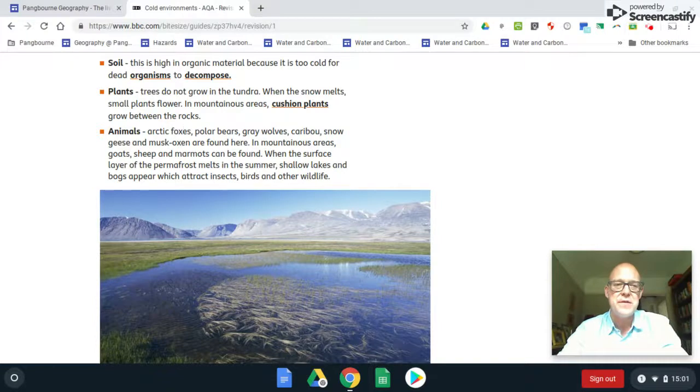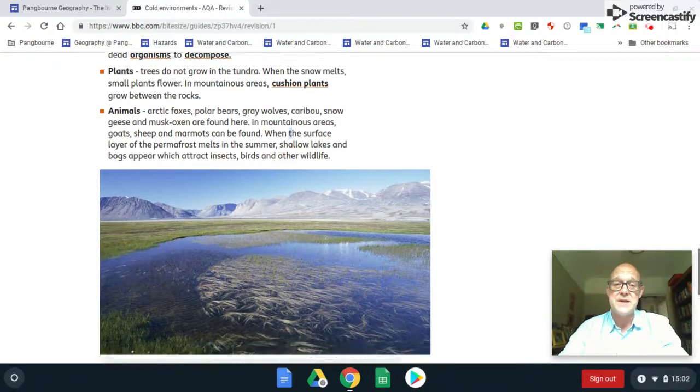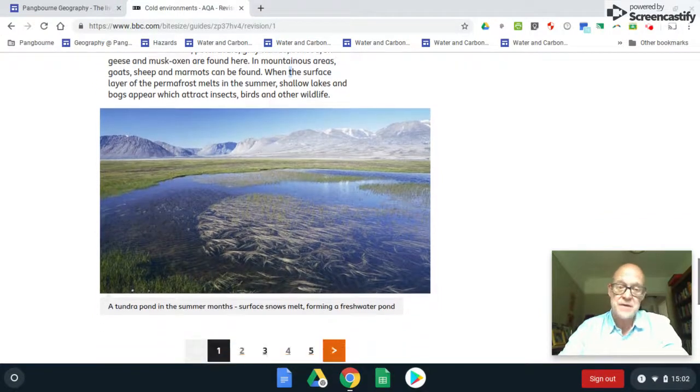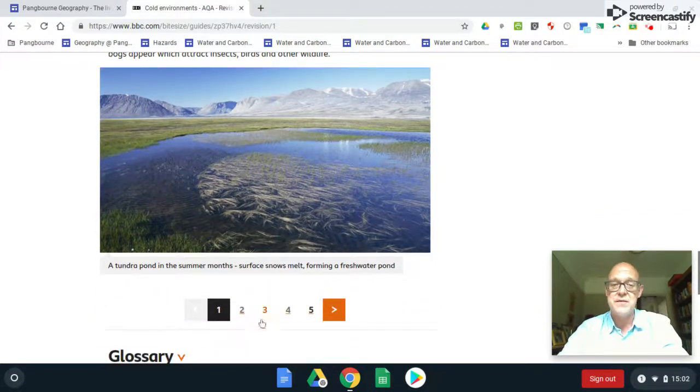Animals, quite a large, well-known set of animals, but not that many. It's not very biodiverse. You've got Arctic foxes, polar bears, whales, caribou, snow geese, etc. Really trying to eke their way through the winter so they can get to the summer when they've got insects to graze on, and the insects themselves have got some vegetation to eat as well.